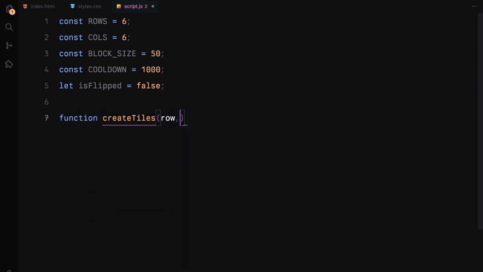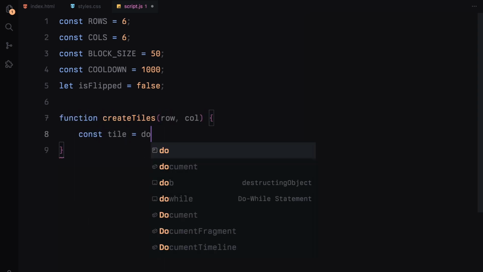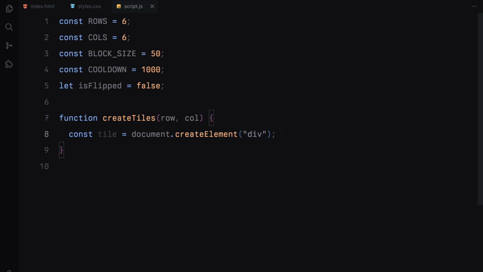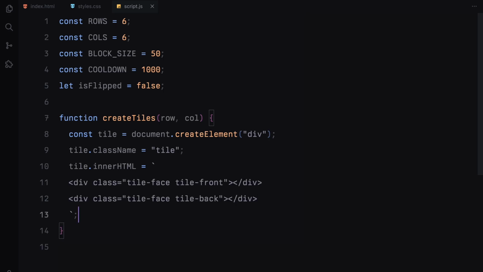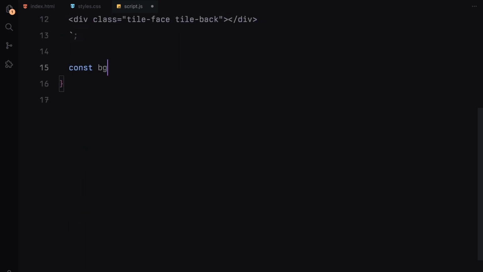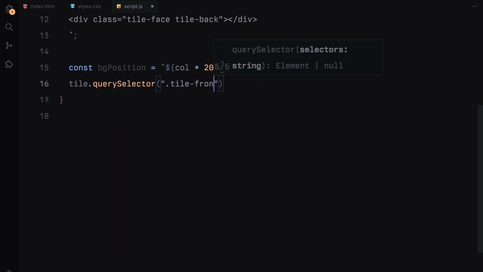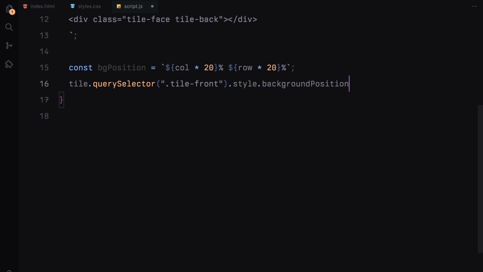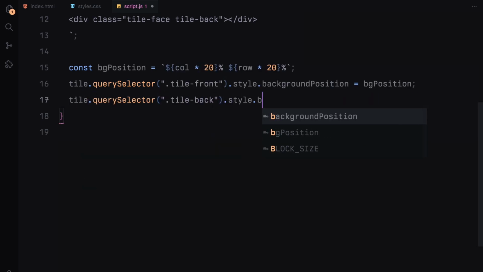The next step is defining a createTiles function. This function builds each tile element and gives it 2 faces, a front and a back, so we can flip them. Inside the function, I set the background position of each face based on the tile's row and column. This ensures that the images align seamlessly across the whole board when they are displayed. It's a bit like building a puzzle where each tile knows its exact position in the big picture.